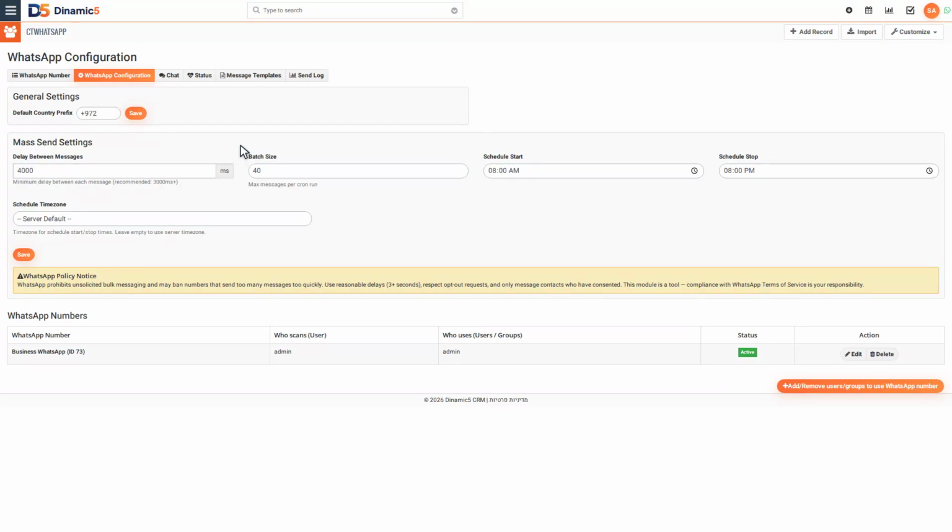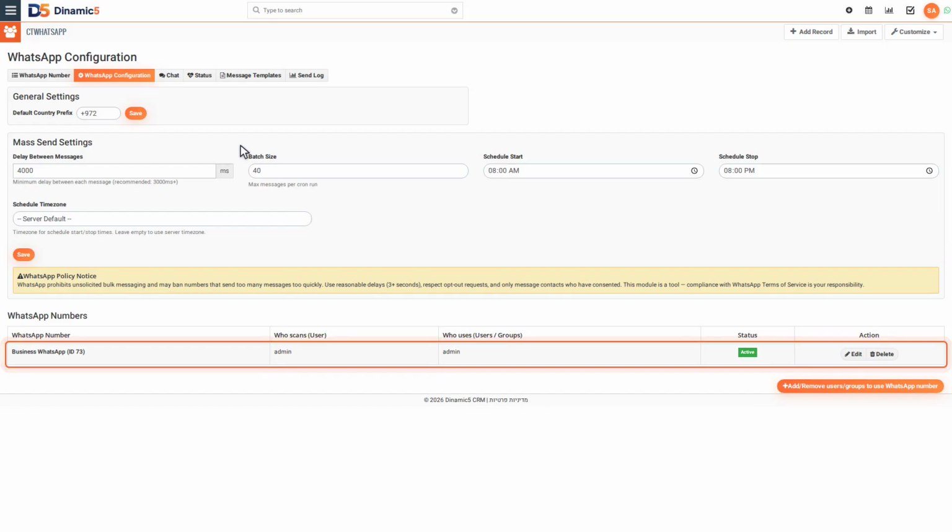Now, the settings behind all of this, starting with who on your team may use WhatsApp. Open the configuration page. Every connected number is listed here, next to the people allowed to use it and whether it's active. To change that, you click Edit.